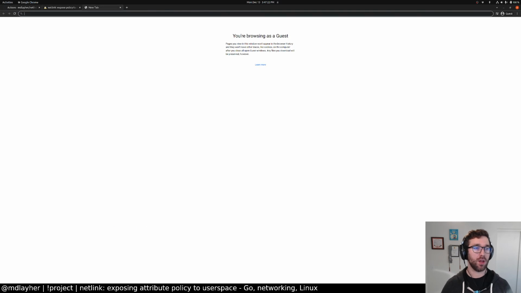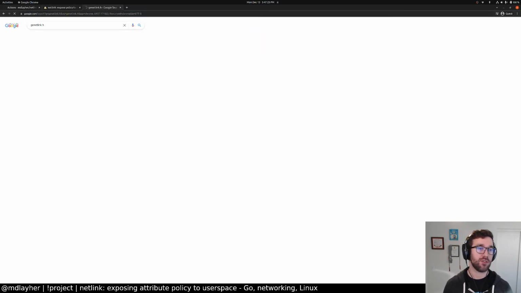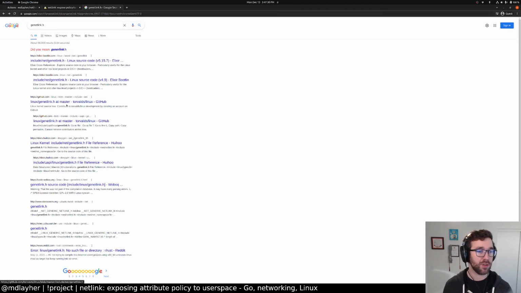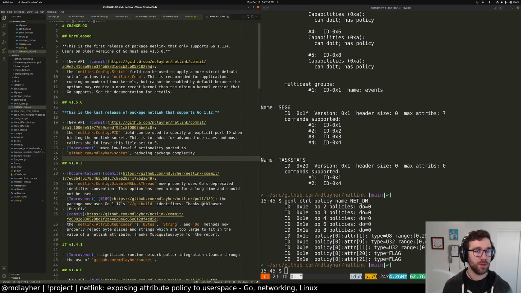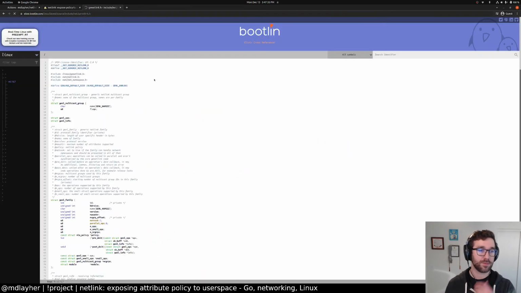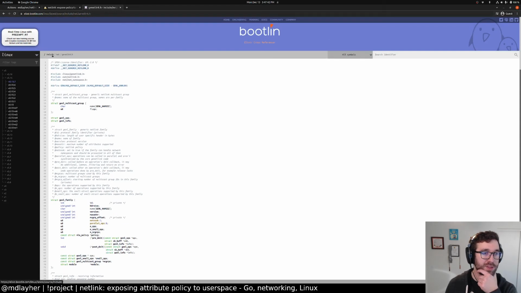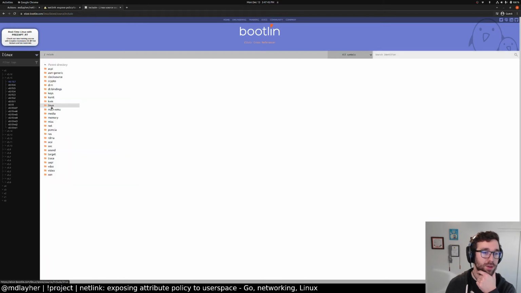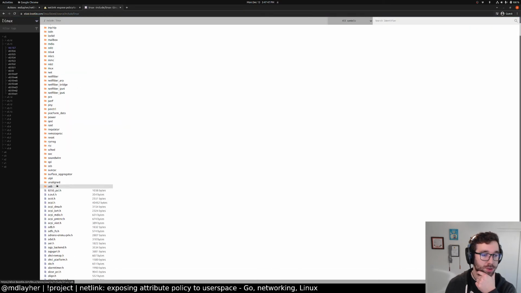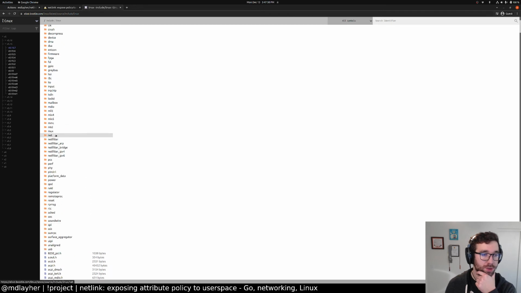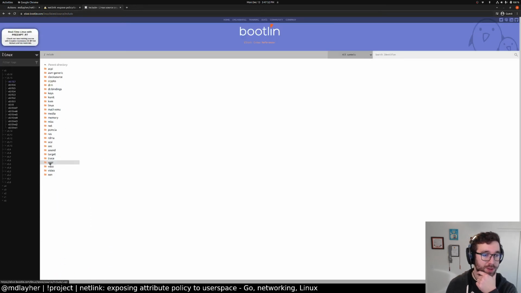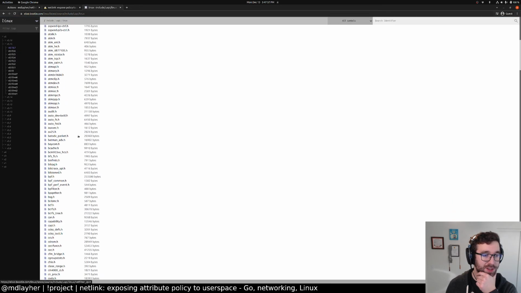So genetlink.h. Let's take a look really quick. No, I want the user space version actually. Shoot, wrong link. Is this the user space? No, it's not. Isn't it include linux UAPI? Include UAPI, linux, genetlink.h, I think is what I'm looking for.